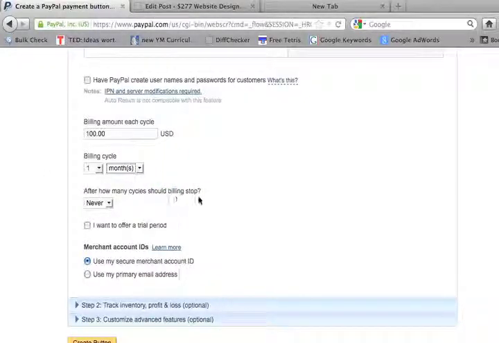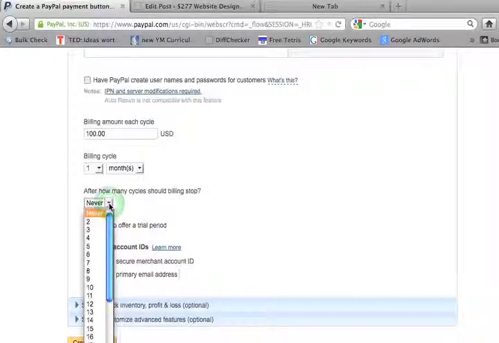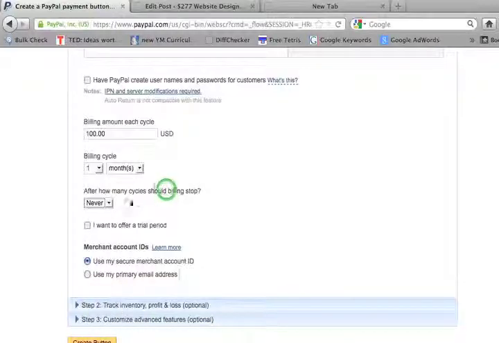After how many cycles should the billing stop? If it's a set amount, let's say you're doing $100 a month for 6 months, kind of an installment plan thing, then here you could say, we're gonna quit after 6 months. But usually it's a recurring payment. I hit never. Now, if you have a setup fee that you would like to charge, this is where you would do that. I want to offer a trial period.